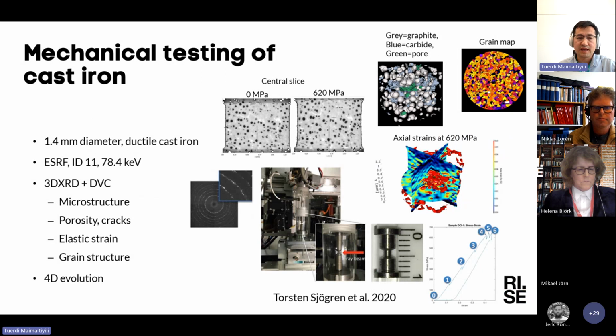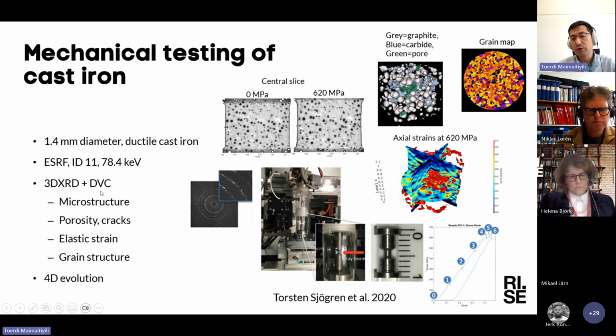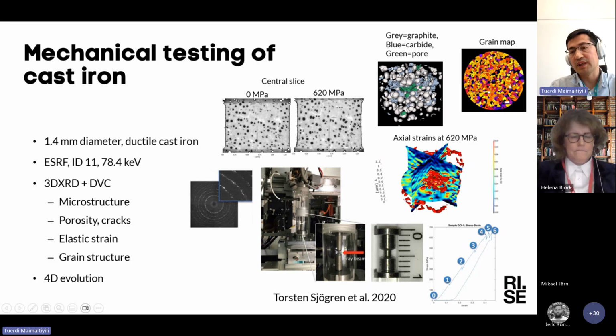And the second example is from colleague Torsten Högren. He and his collaborators, what they did was this mechanical testing of cast iron parts at the so-called 3D XRD, together with this using digital volume correlation to look into the microstructural evolution in connection with the porous precipitates and also the grain structure in the material.